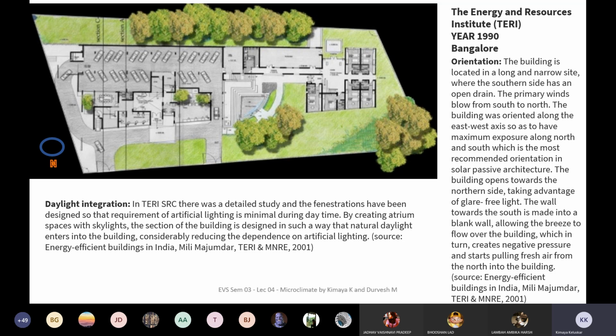So the longer elevation is placed in such a way that constant cross ventilation happens, and you tap all the winds that you have. And also because it's a narrow plot, daylight becomes very important. They have created atrium spaces with skylights, and the section of the building is designed in such a way that natural daylight enters the building, reducing the dependency on artificial lights.